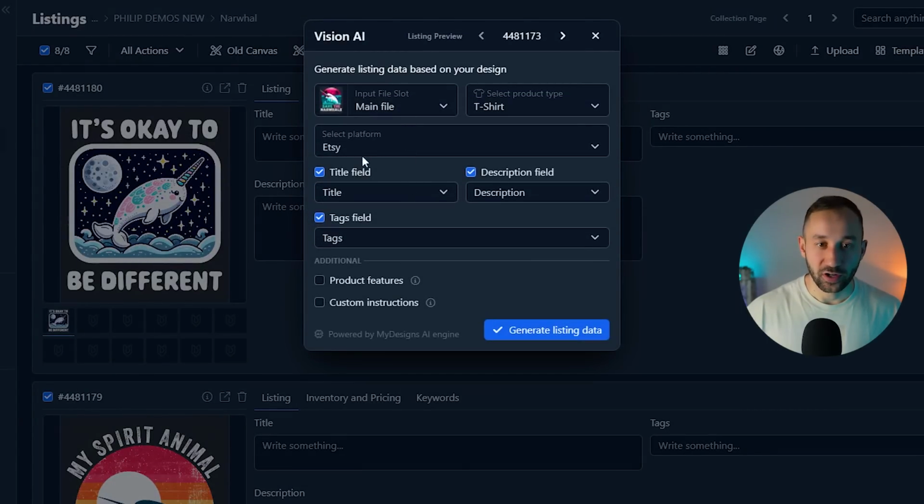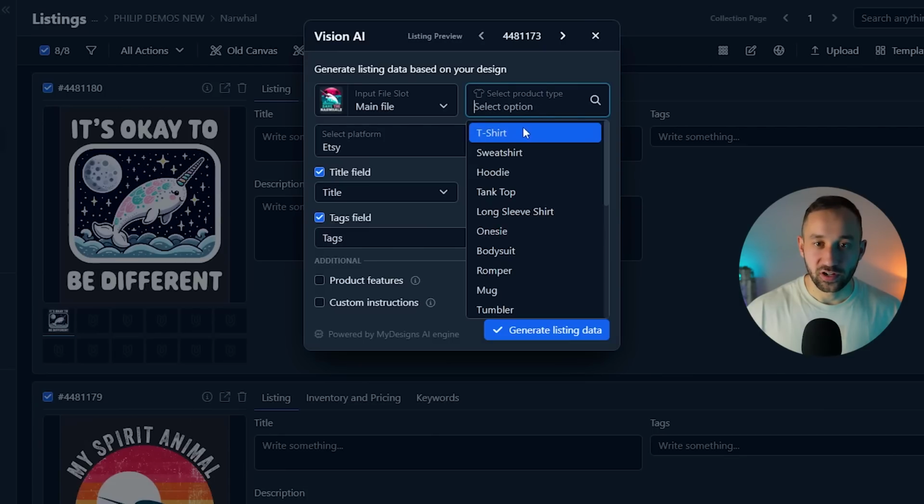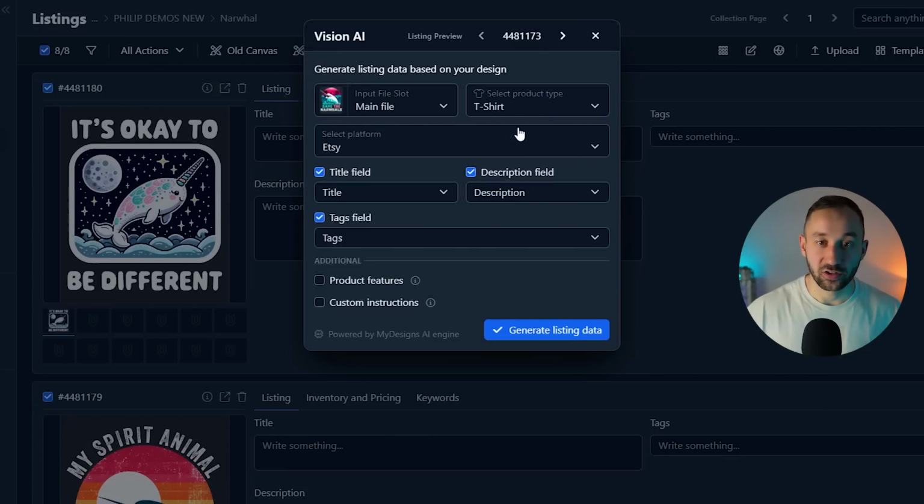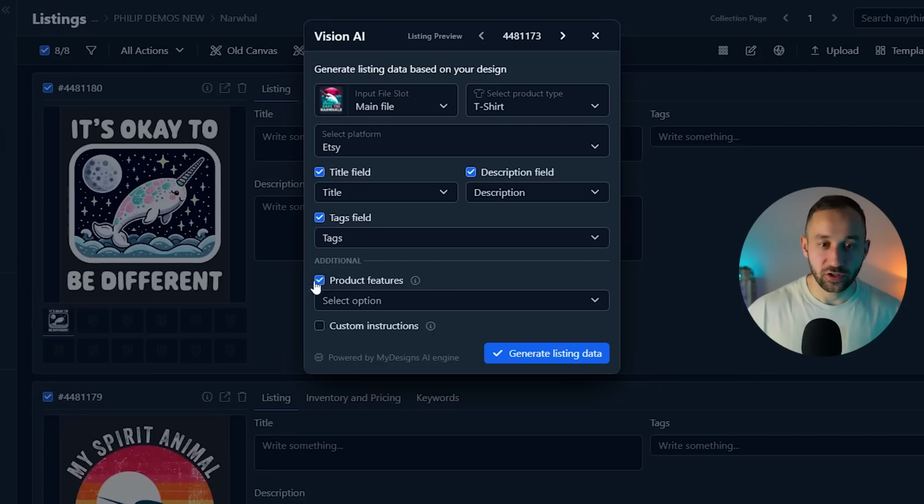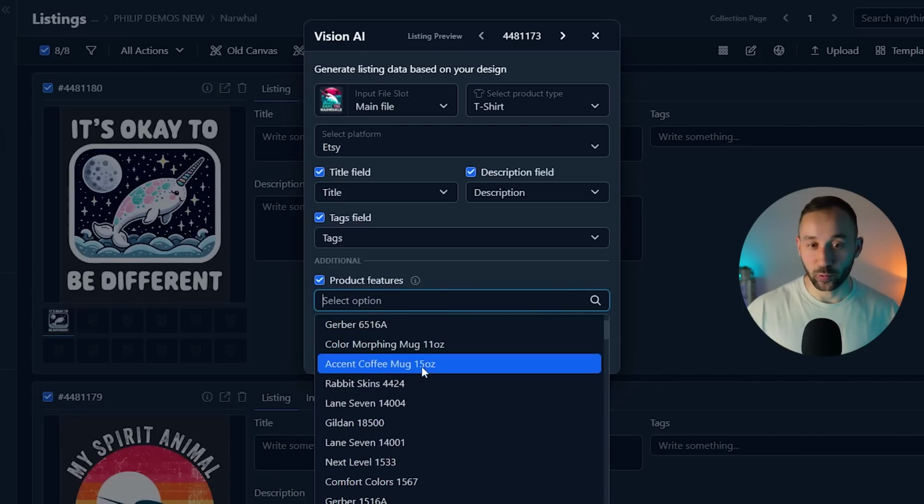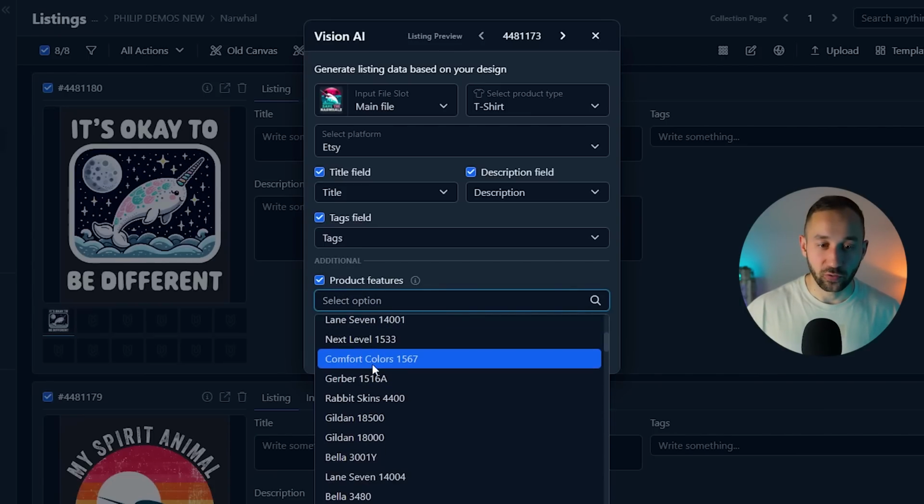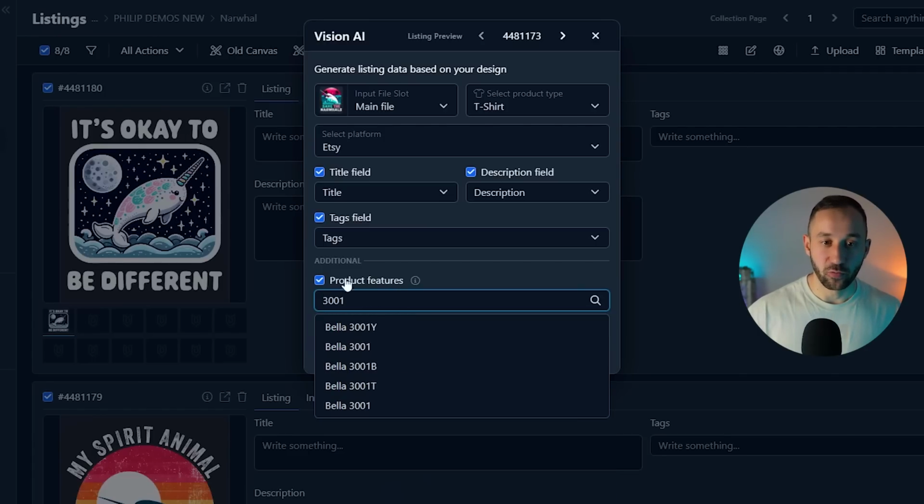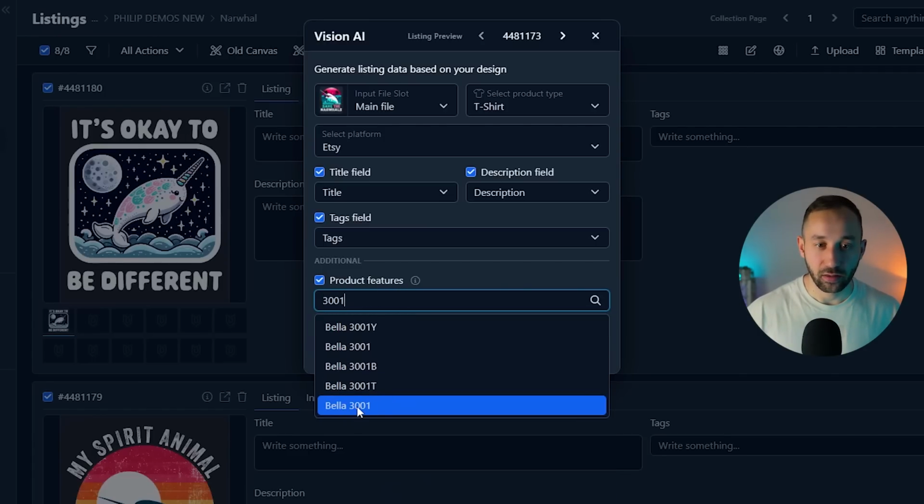If we open Vision AI, you can select the platform. In this case, Etsy is fine by default, and then we can select the product type. We're going to sell t-shirts in this case, so again, the default is fine. And now the interesting thing down here is product features. If we enable this, we can also select the exact product type we want to sell or product name. So if we look for 3001, then we can select Bella 3001 down here.